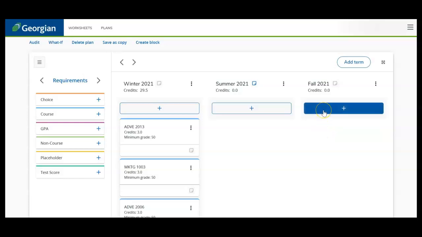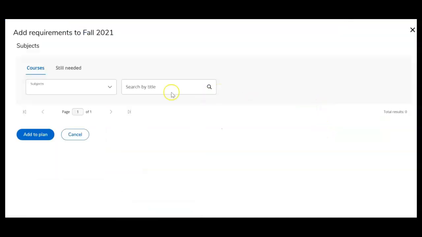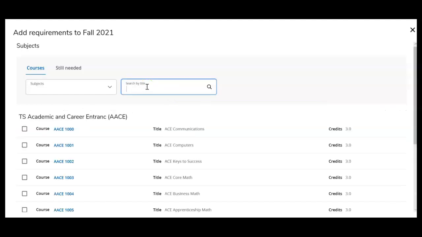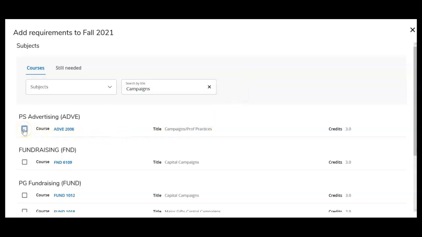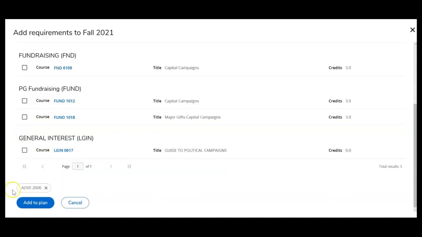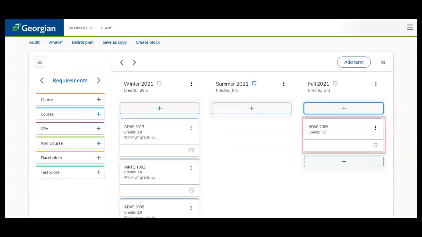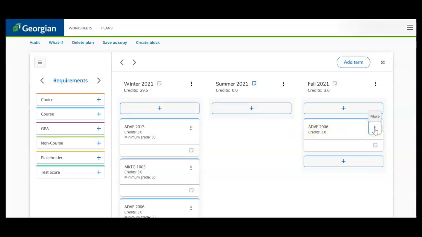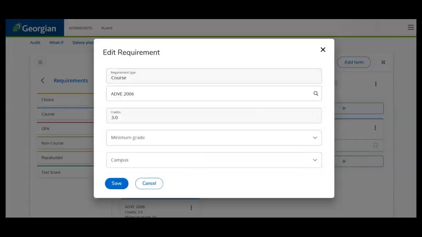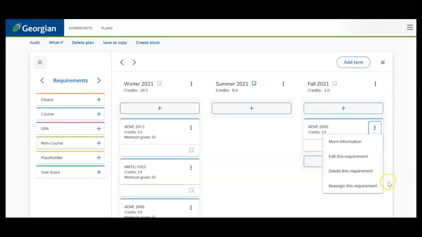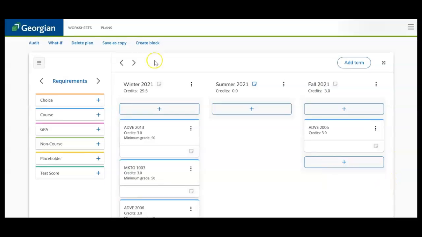We can also apply a course by clicking on the plus button under the preferred term. We can then conduct our search by course title. If you need to make changes to this requirement, click on the ellipsis, then select Edit the requirement, delete the requirement, or reassign the requirement. We can also add communication and general education courses by clicking on the plus icon beside the choice section.